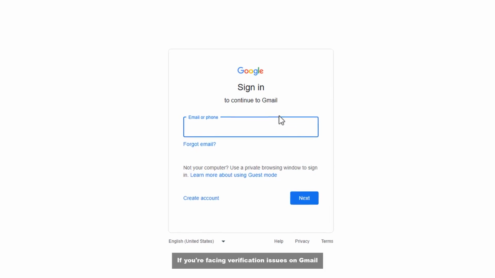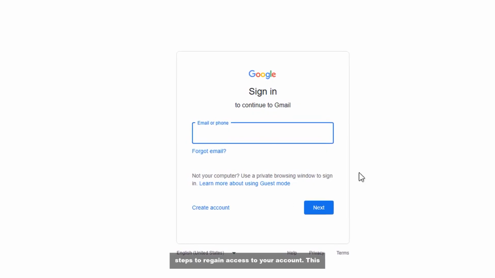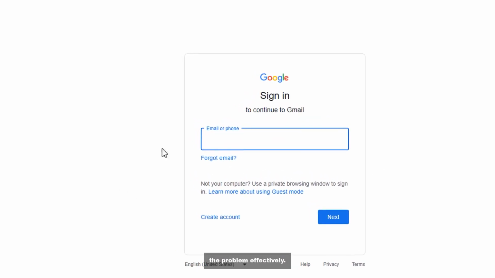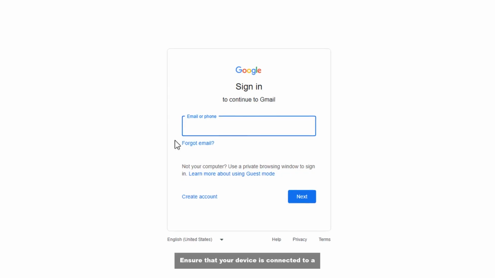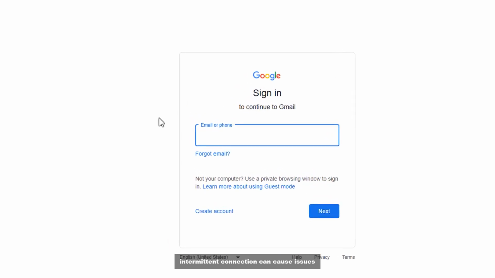If you're facing verification issues on Gmail after multiple failed attempts, follow these steps to regain access to your account. This guide will help you troubleshoot and resolve the problem effectively. Step 1. Check your internet connection. Ensure that your device is connected to a stable internet connection. A weak or intermittent connection can cause issues during the verification process.